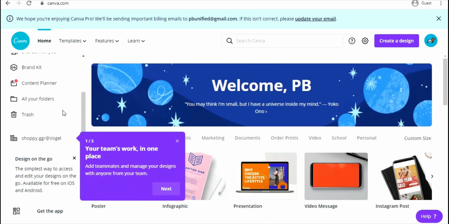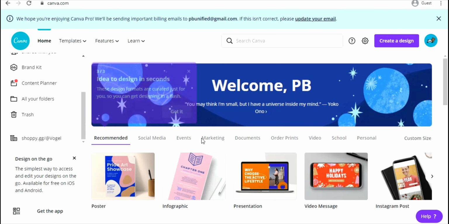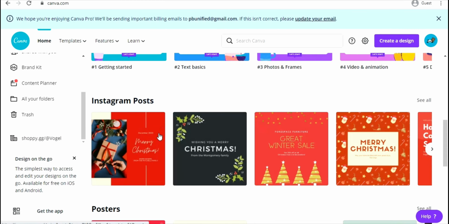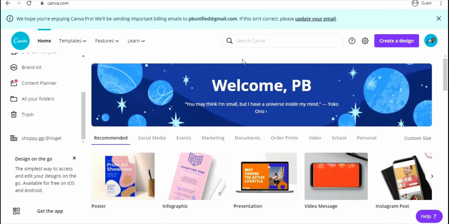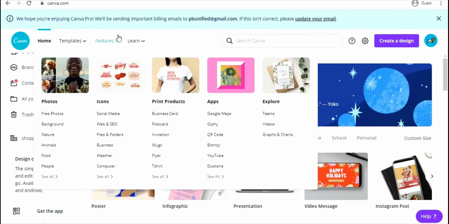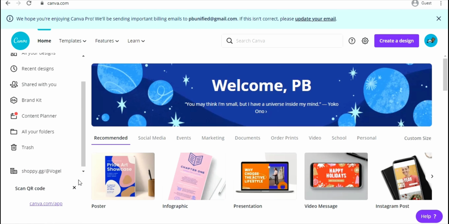So it is the Pro version actually, and here you can design there are a lot of things here: logos, posters. Let's see the features. We have design on the go, and you can simply get the Canva app by going to the link as shown on the screen and then scanning the QR code onto your device.